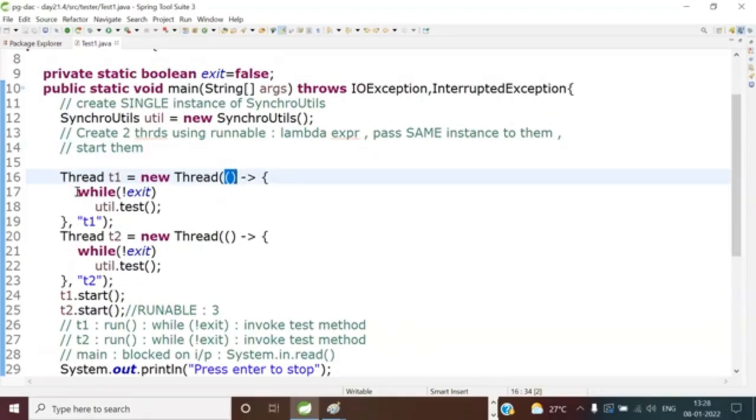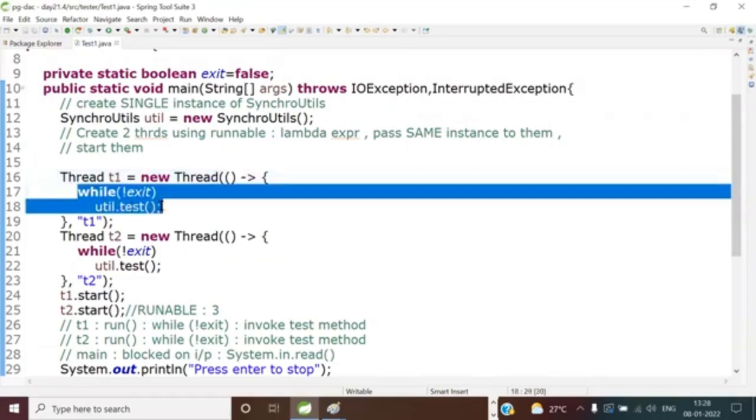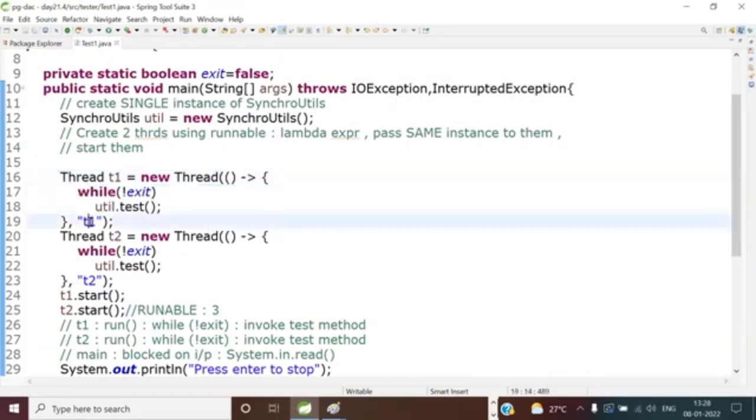Now let me not waste your time. You tell me, whenever this thread T1 gets a chance, see the name of the thread is also T1. I just kept it for easiness, simplicity. So whenever T1 gets a chance, what is it going to do? Continuously, while not exit, that is continuously, till I say exit equal to true, what is it going to do? Which class, which method is it going to call? It is going to call your shared resource's test method.